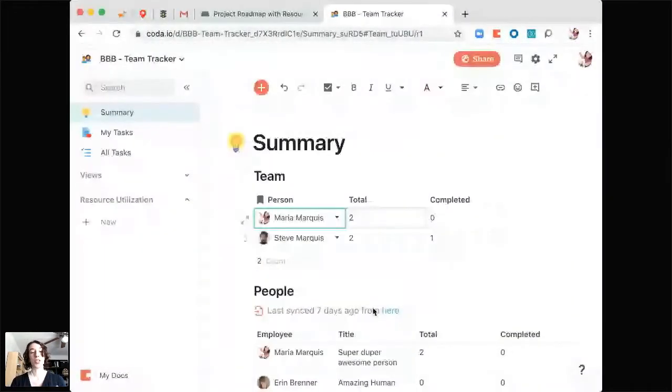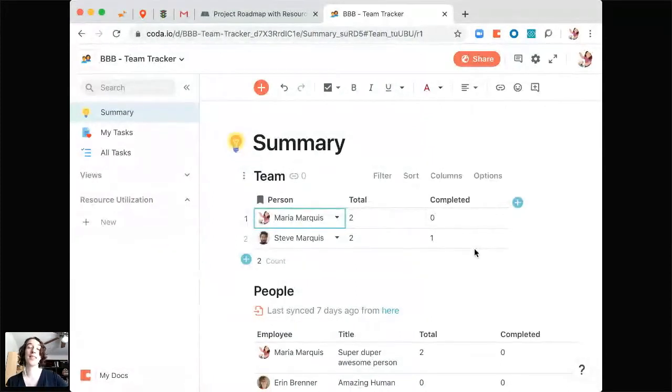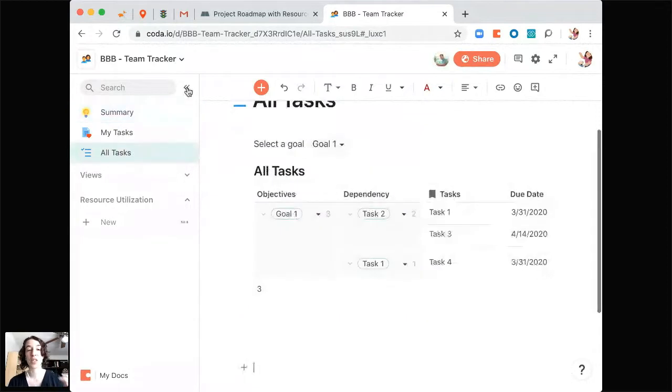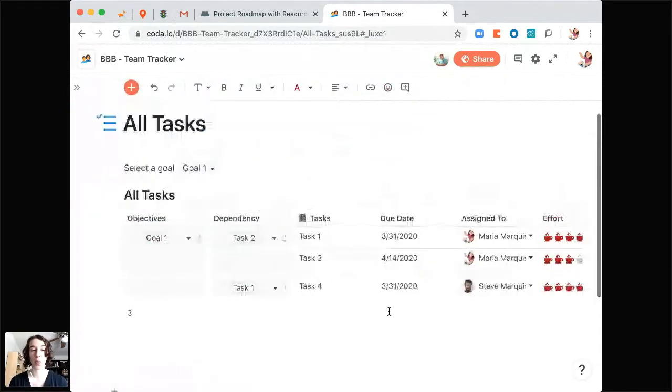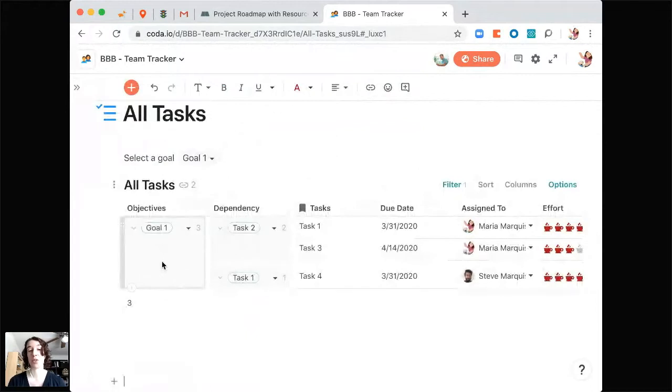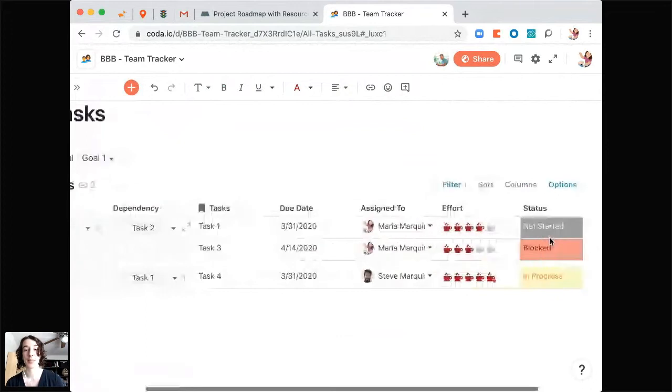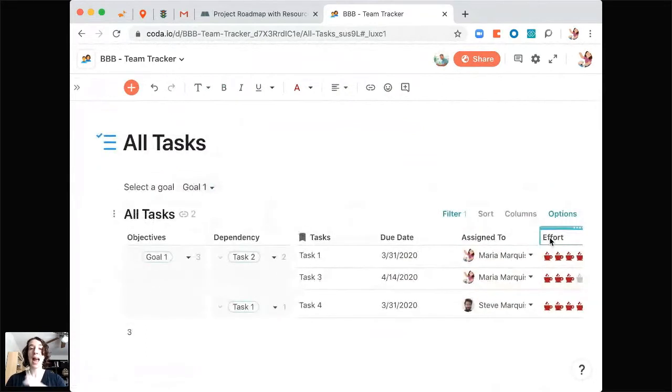So what we're going to do is connect that idea of resource utilization with this existing task tracker that we've already made, so that we can actually see how our tasks are affecting our overall bottom line and our overall work. What we've got over here is an area that we called all tasks. This is where we've got all of the tasks that we're working on. We've also connected them to goals, and we can see we've got people, the effort, and the status. So what we're going to do is add projects to this task tracker.